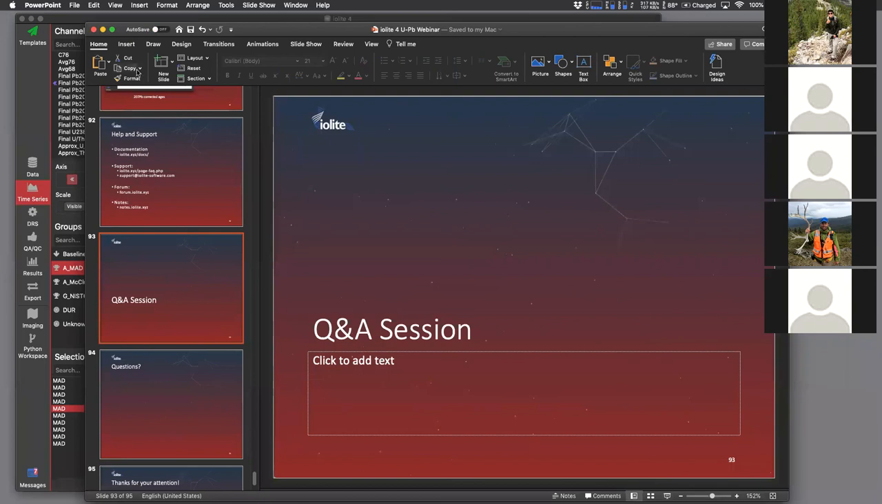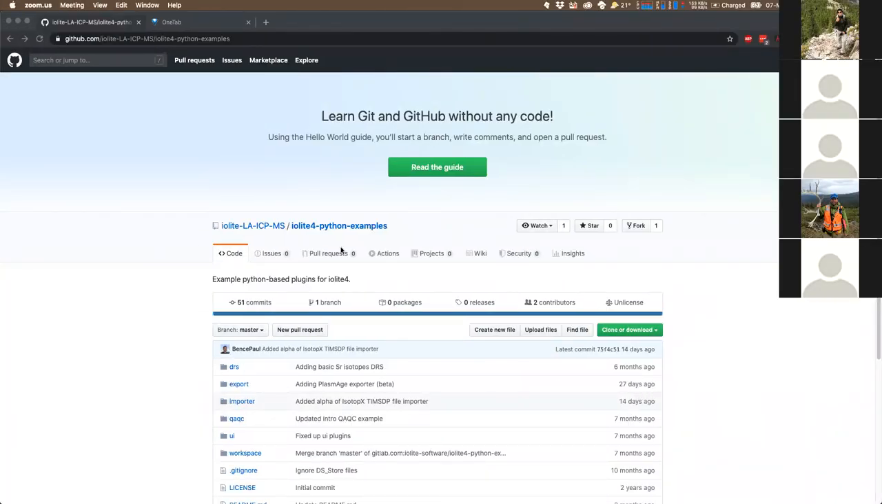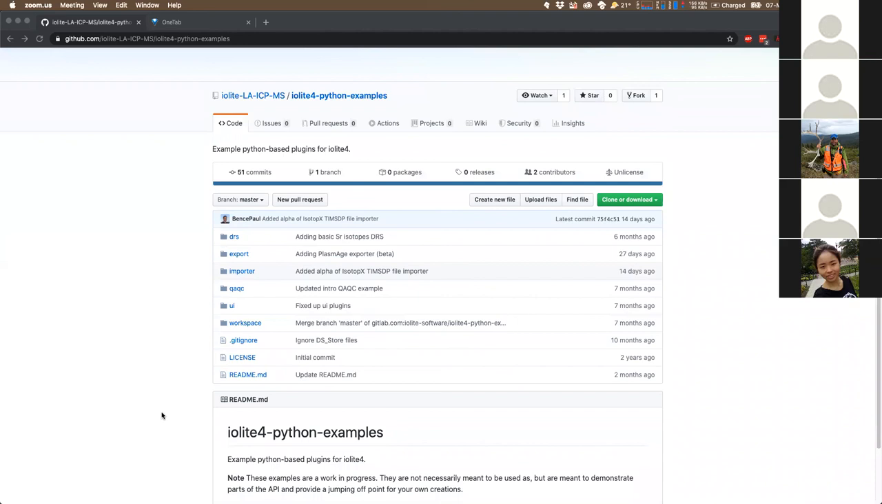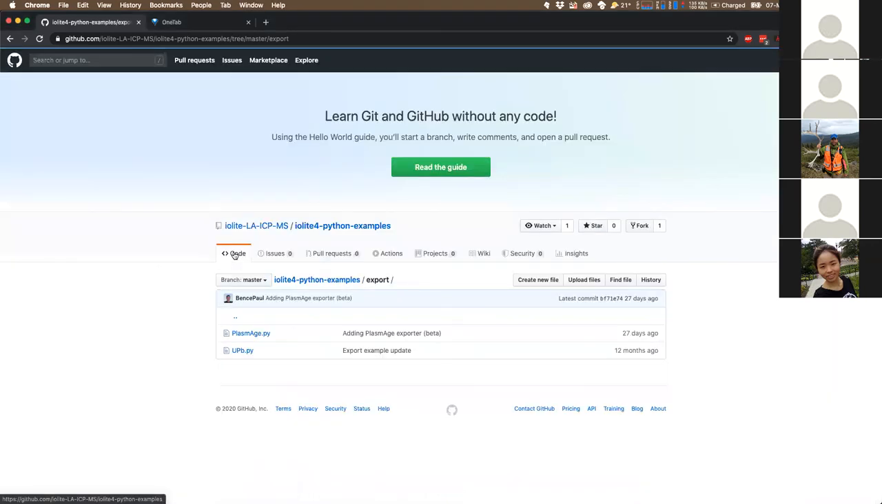Thanks, Joe. I've just brought up that screen, the website, just to show everyone. So I might unshare you if that's all right. Yeah. So this is the GitHub repository for iolite 4 Python examples. There's a bunch of different types of examples. There are ones that use the Python workspace. There are UI plugins, so you can write your own plugins that will appear in the tools menu. There are QAQC examples, importers, exporters, and DRSs as well. You can download this entire repo, and the Plasmage export script is in the export options there as well.